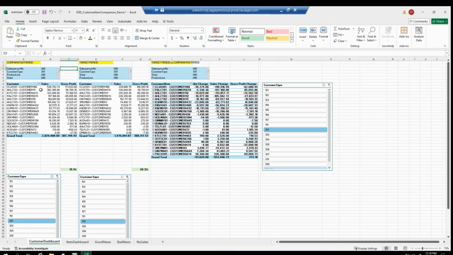So we see the sales for the top, I believe I had it set for the top 20 customers. We've got the sales and the gross profit. I put in a percentage gross profit here so I can compare. So we see that for our 301 customer types, the sales went down, but the margin went up.